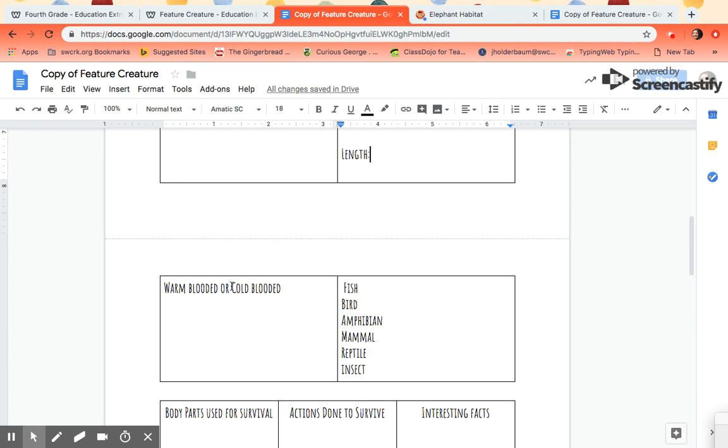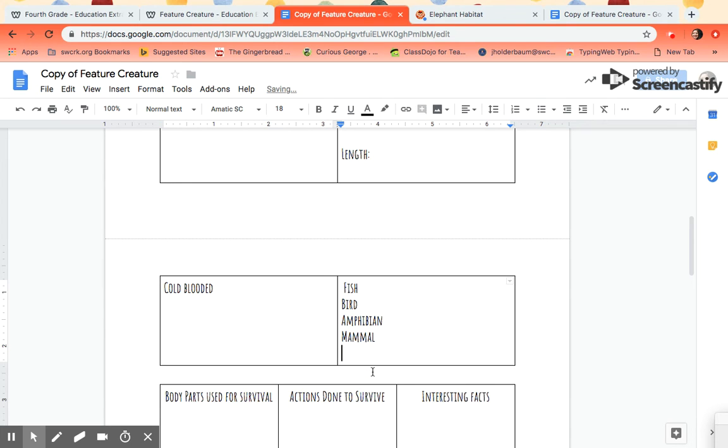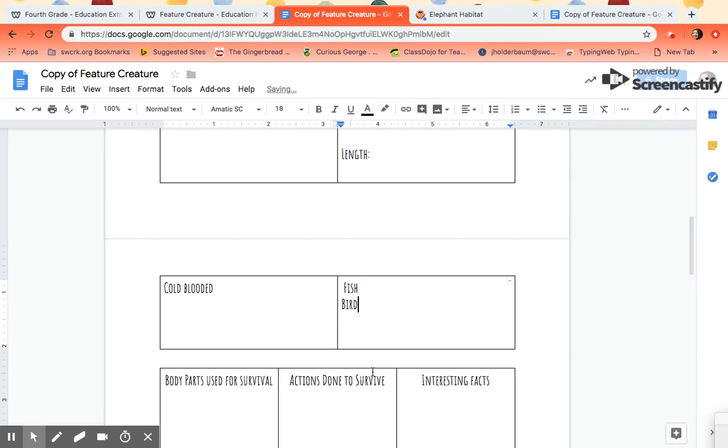What you do here is if you want it cold-blooded, you would just click in front of cold-blooded and hit backspace and delete to leave cold-blooded there. You can tell what kind of animal you have. So if your animal is a mixture of a fish and a bird, then you would click at the end and hit backspace to erase the ones you do not want.